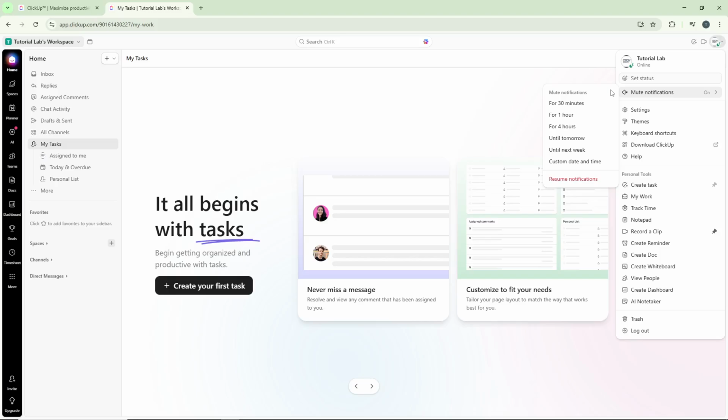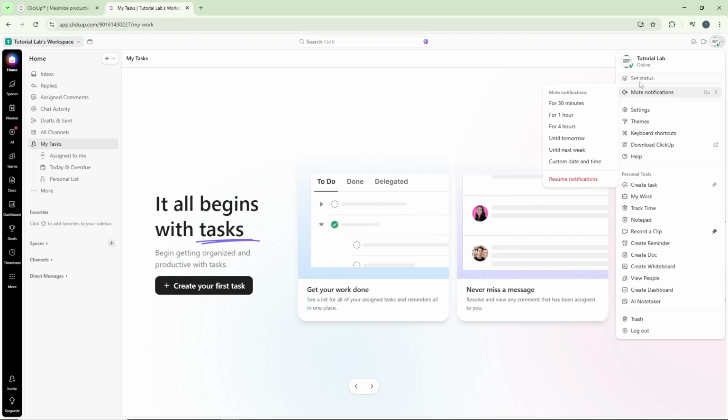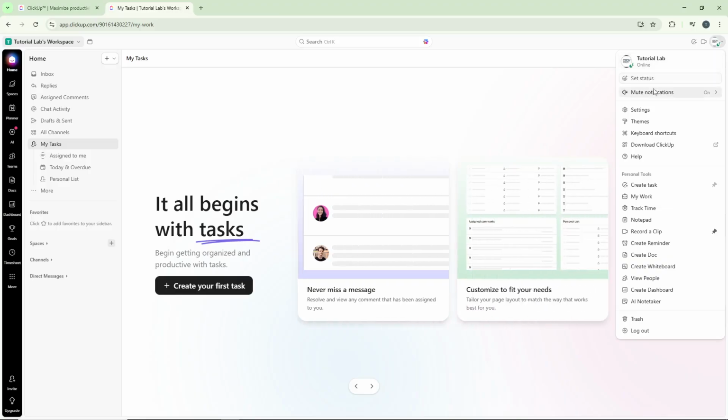And that's it. You've successfully muted your ClickUp email notifications for your chosen time frame. This simple feature can dramatically improve your focus and productivity when you need uninterrupted work time.